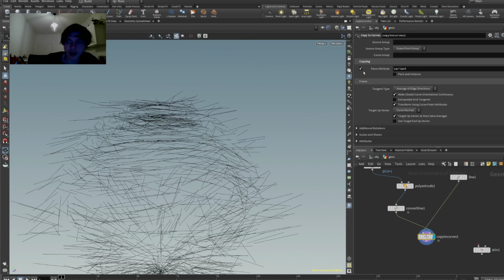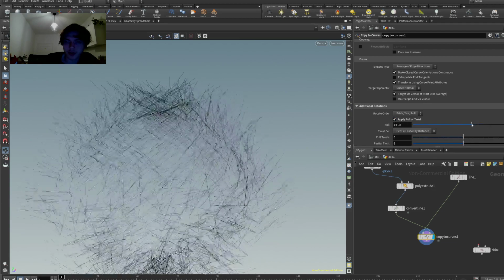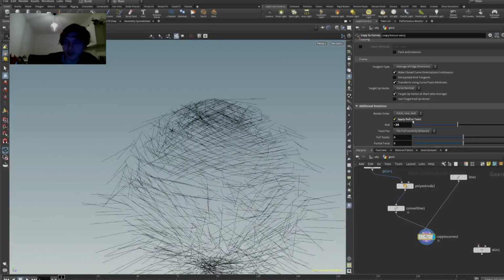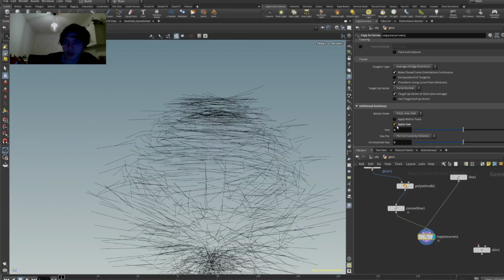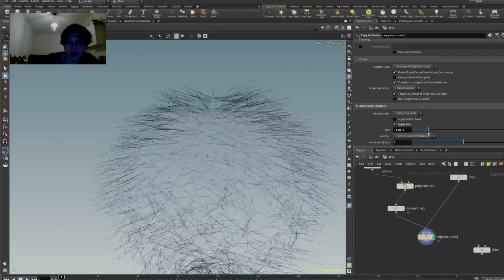What can I do there? Anyway. Additional rotation. Ah. That is actually quite good. Apply. What is a yaw?